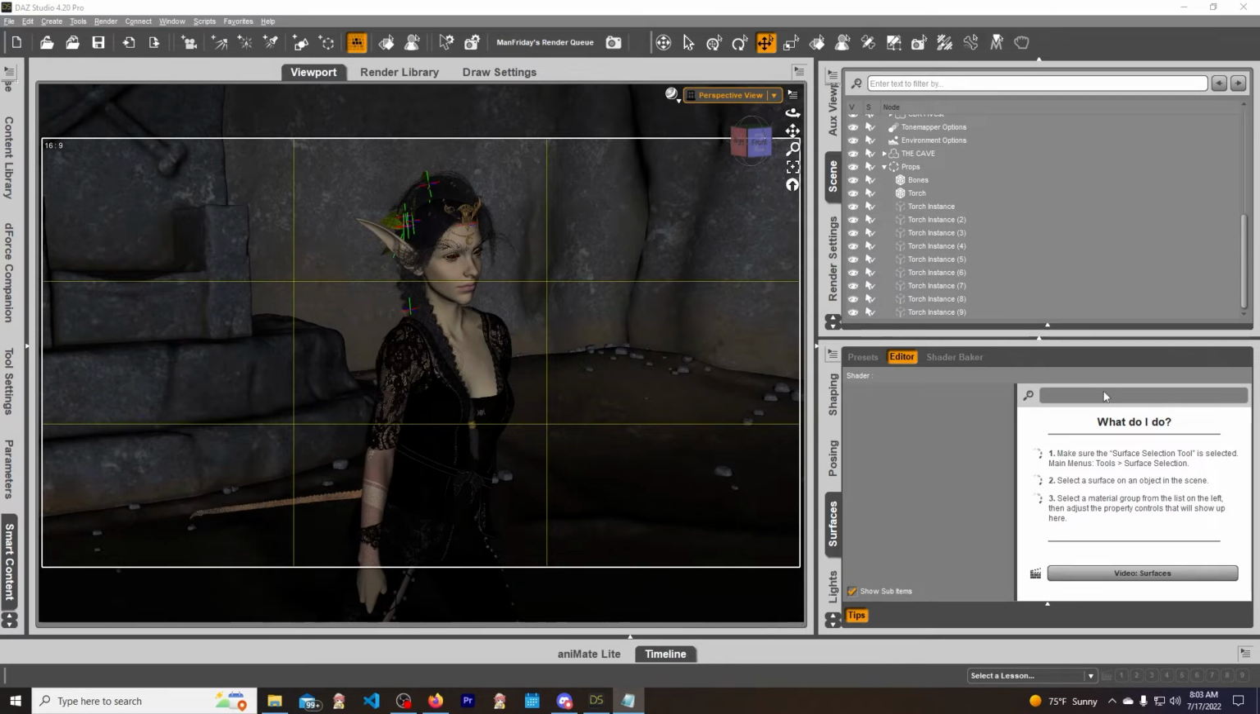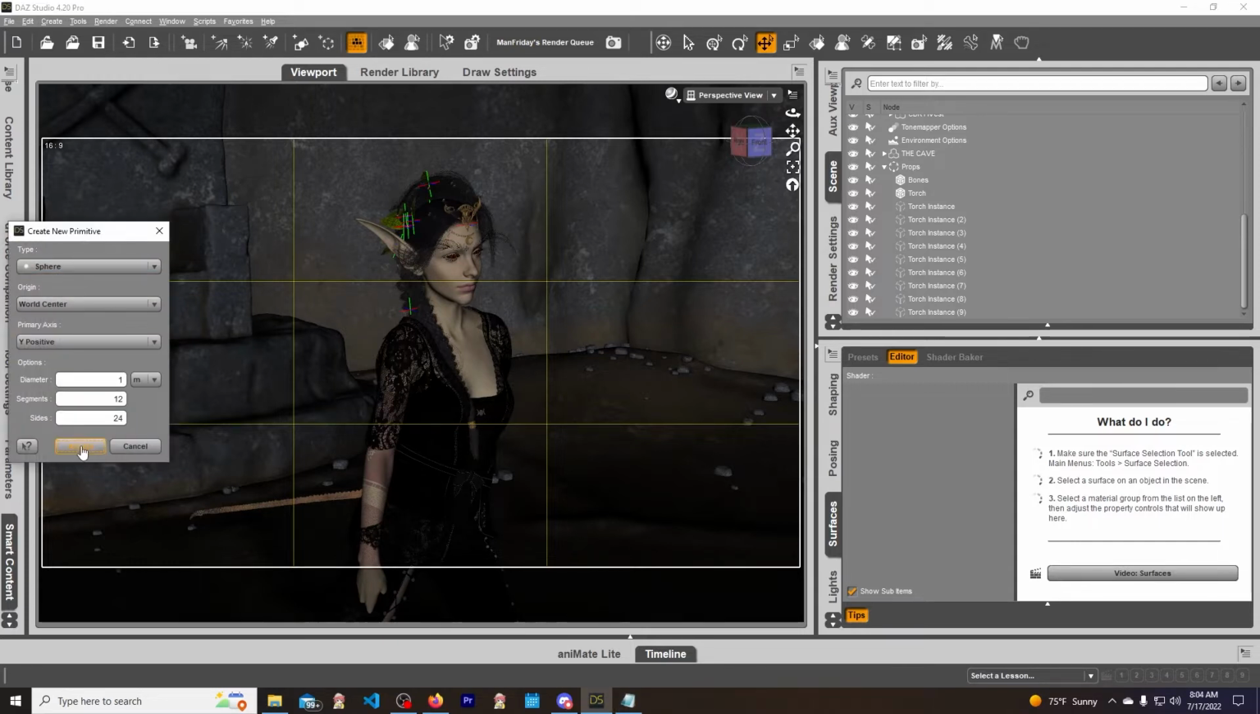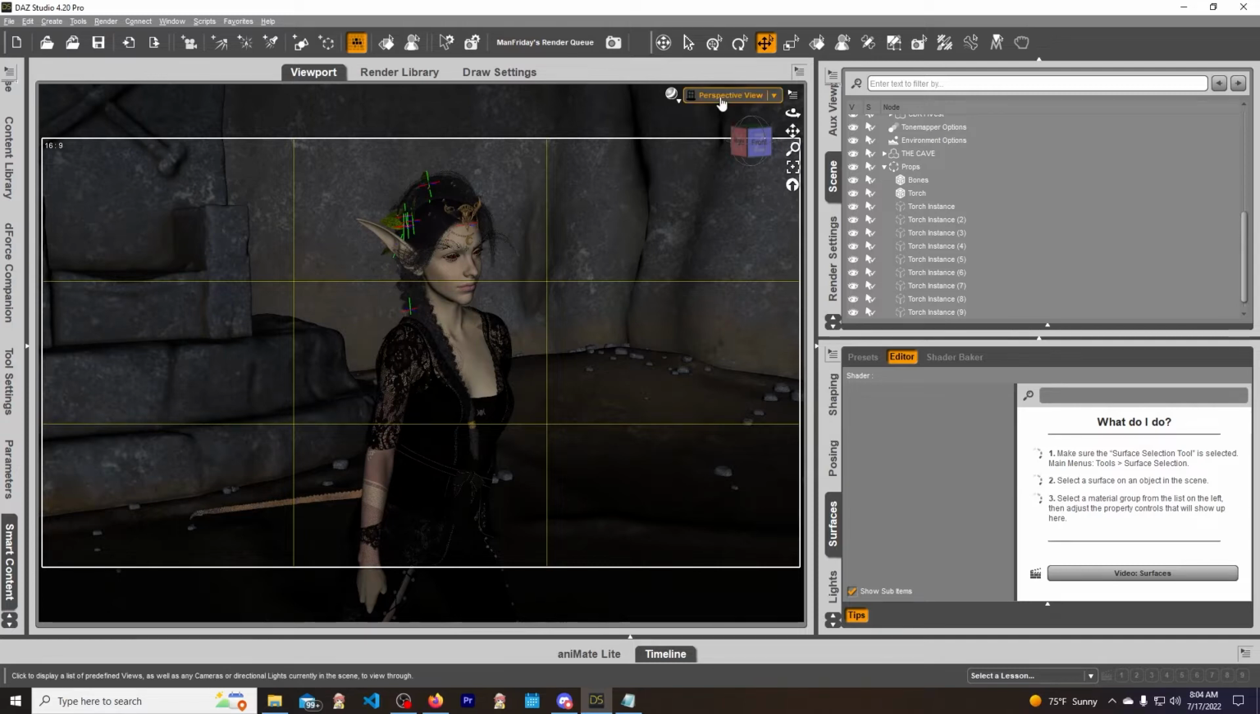So first thing first, we are going to make a primitive. So let's do a primitive. I already have sphere. That'll work. Let's go ahead and hit accept. 1 meter is kind of big, but you can resize it. You can scale it up or down. And the segments and everything that you just saw, they don't really matter.